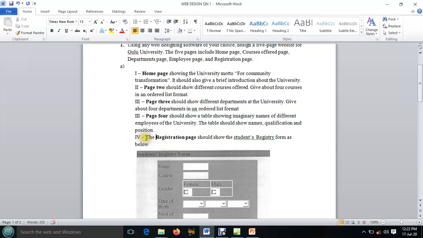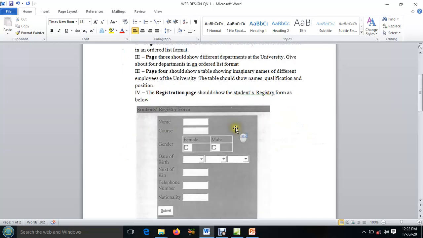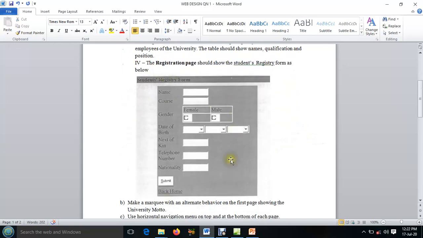The registration page should show the students registry form as below. So this is our registry form. So they want us to come up with something that looks like this. That is a form. By the end of this lesson, you must be able to know how to come up with a form in Expression Web.